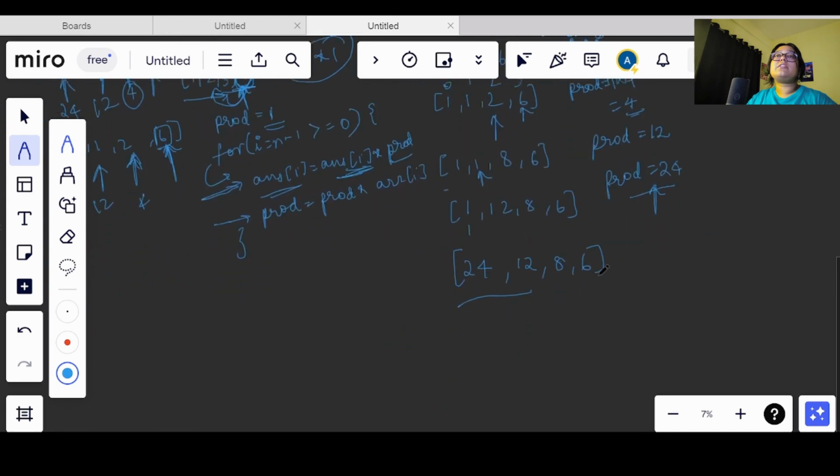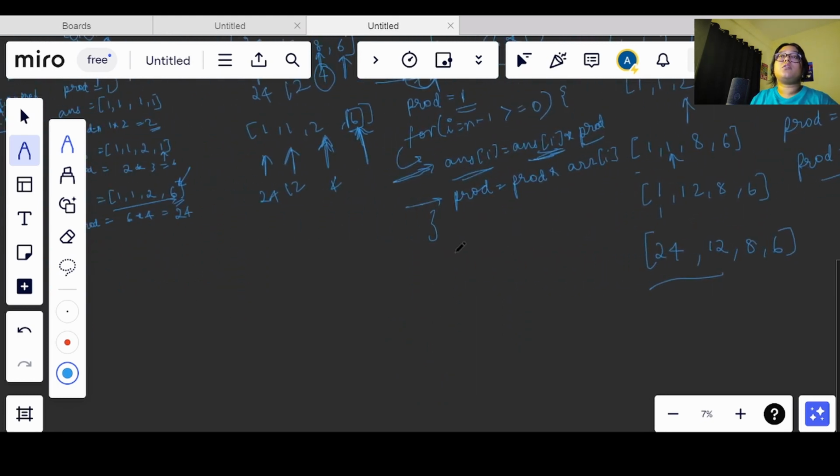Now let's say we have one more example: minus 1, 1, 0, minus 3 and 3. Now let's see if this works for this also.